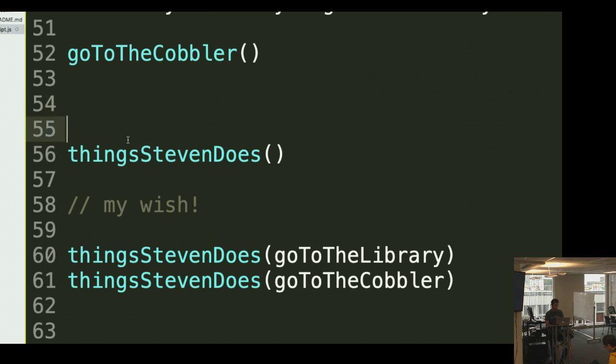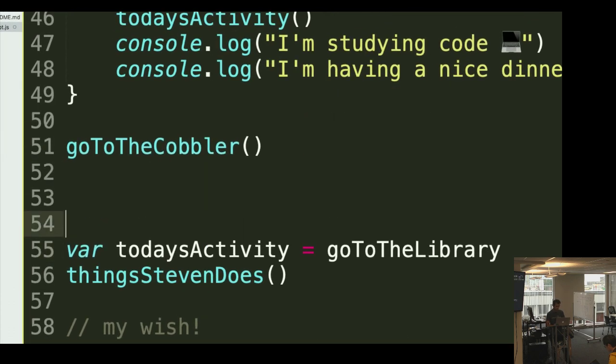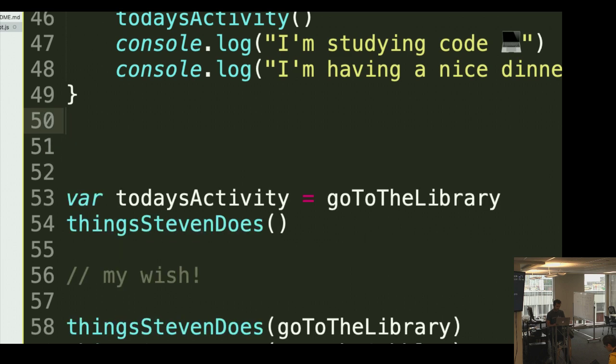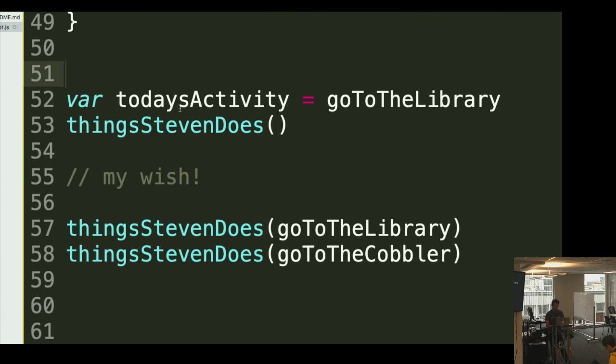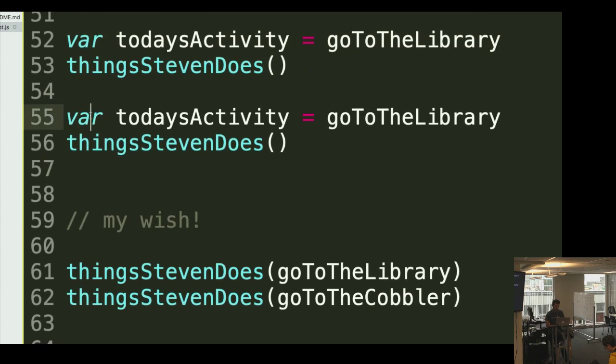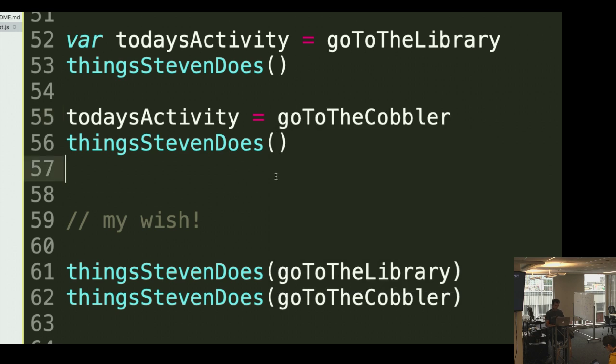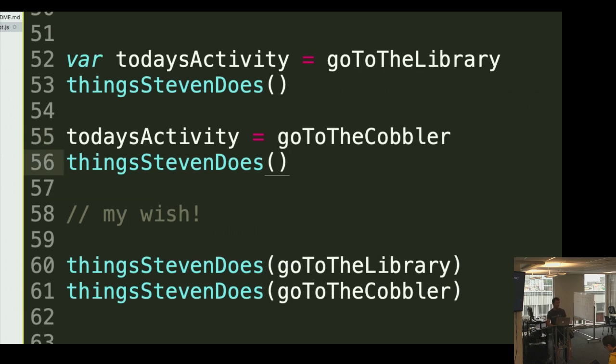Especially when we were doing, what was it, var today's activity is go to the library, and then today's activity is go to the cobbler. Can we agree? If you don't agree, just tell me. Can we agree that this looks better than this? So we want to get to this point.